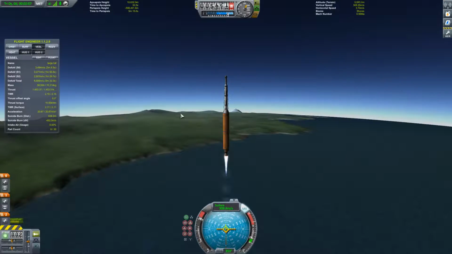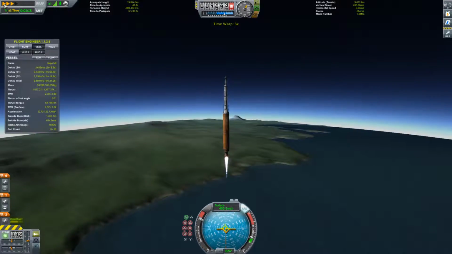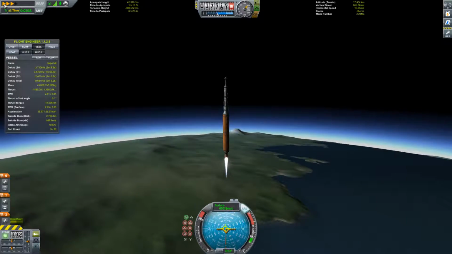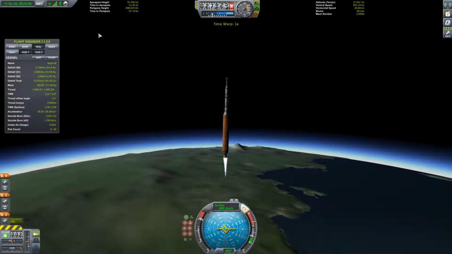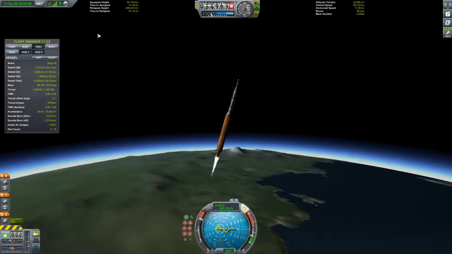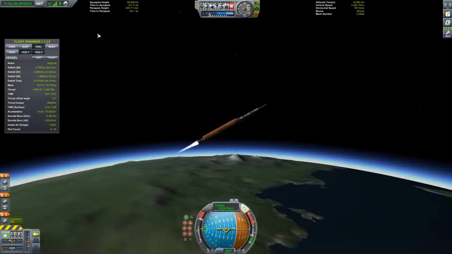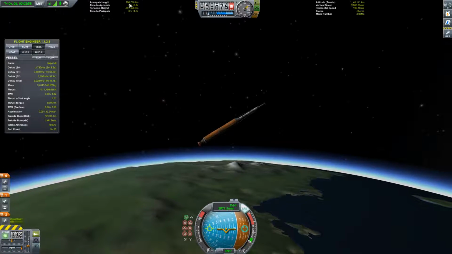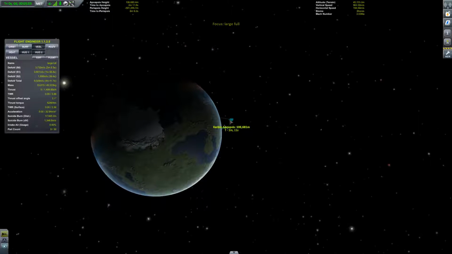And let's go ahead and time warp just a little bit. Hopefully it doesn't wobble and fall over. And I'm going to turn, and you can see my apoapse is already at 106 kilometers now. You didn't have to switch to the map view, which we can still do. This now says 106, this says 106.